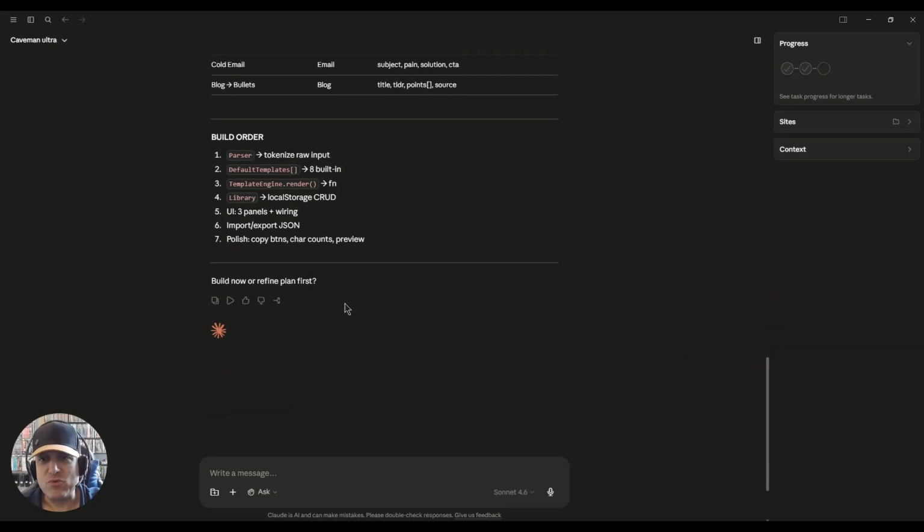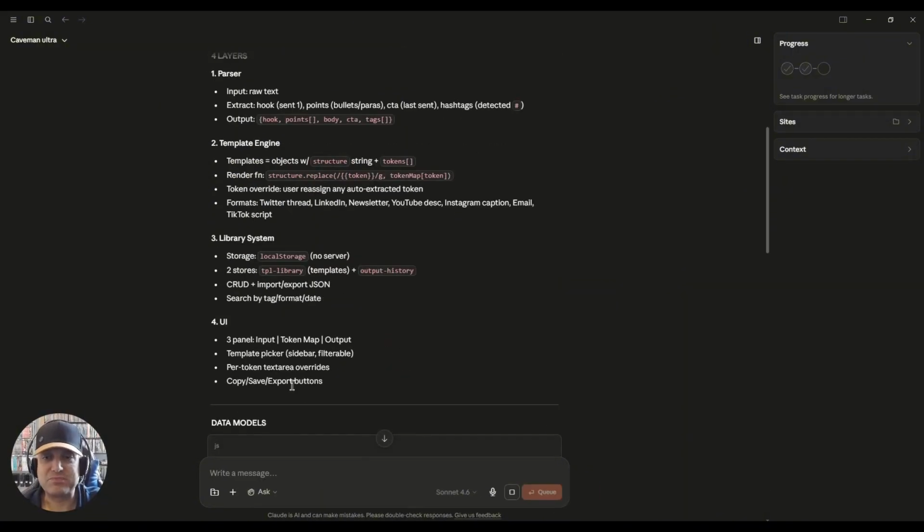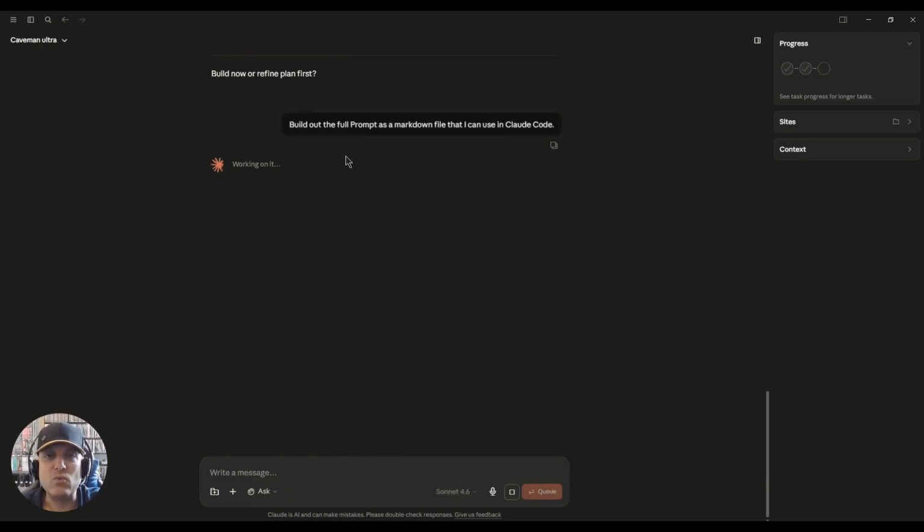So what you could do if you wanted is refine this, that's the whole purpose of planning it out. You can just tell it, no, take away this feature, add this feature. So what I'm going to do is tell it, build out the full prompt as a markdown file that I can use in Claude Code. Then I'll take the markdown and upload it into Claude Code, and I'll just give it instructions: build out this tool that is in the prompt that I have uploaded, or something to that degree. So go ahead and send this off and see what it comes up with.